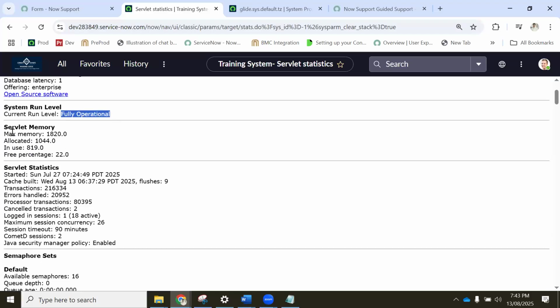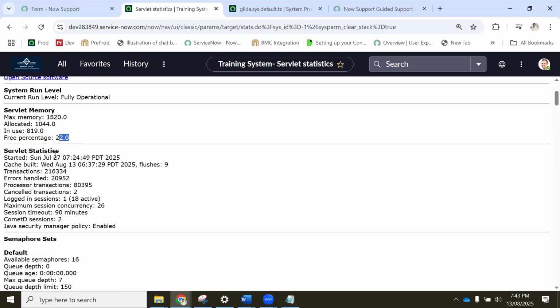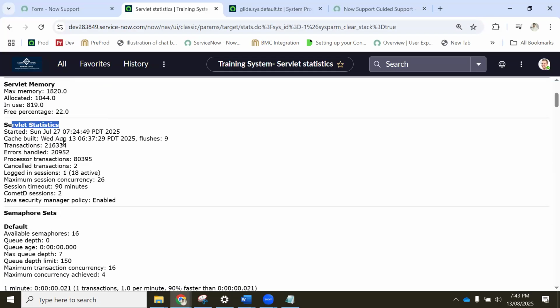What is the memory, servlet memory? In use, free percentage, and stats of servlets. What transactions it is running at present? How many errors are there? What are the processed transactions? Cancelled transactions, logged in users. How many logged in users are there? Which are inactive? Maximum concurrency.